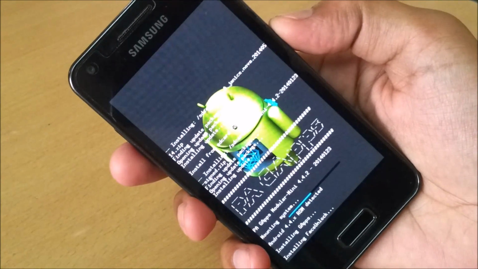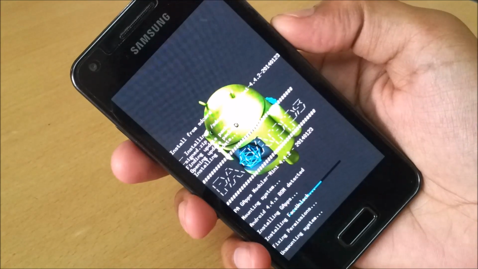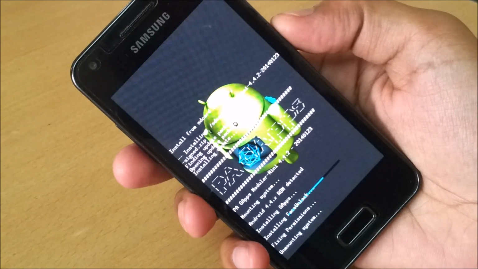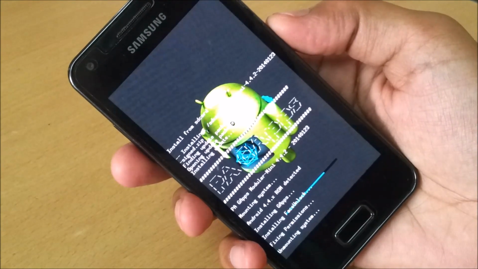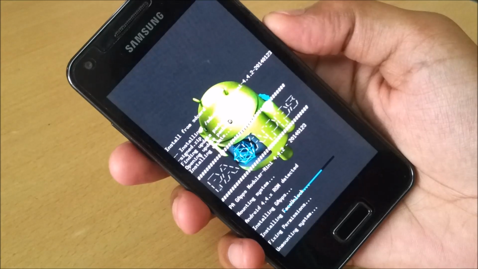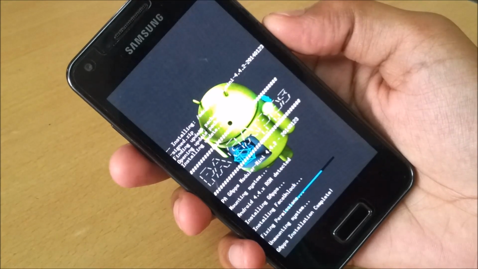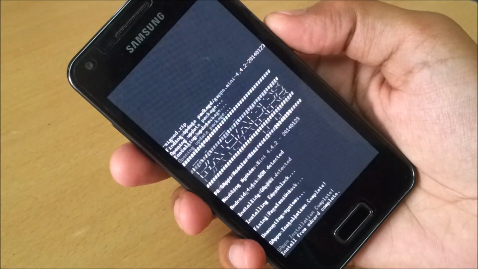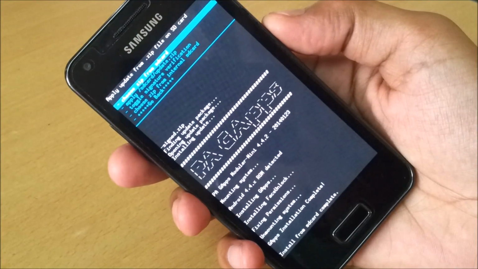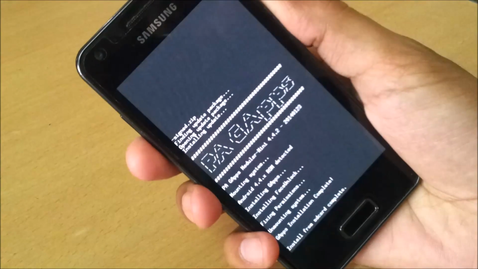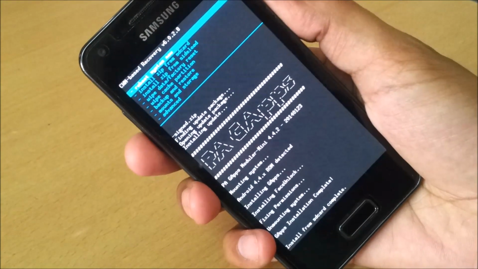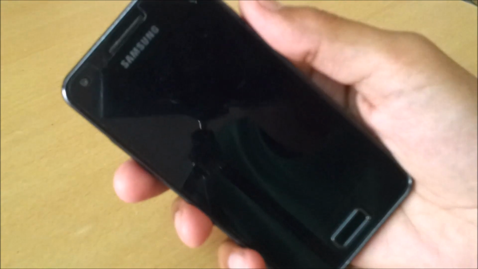If we do not install this zip file, that is gapps, then you will not be able to use the Play Store. So if you want to use the Play Store, you need to install this gapps file. Now you can see the gapps files are successfully installed. Now go back to the menu and reboot the system now. So now you have successfully installed the KitKat ROM on your Galaxy S Advance.